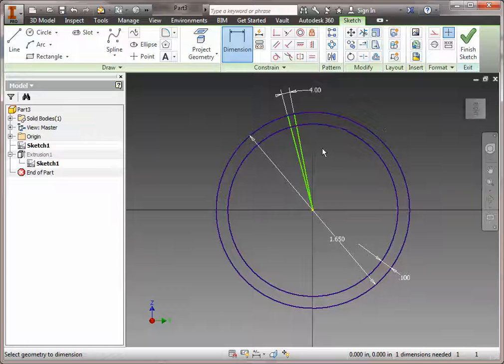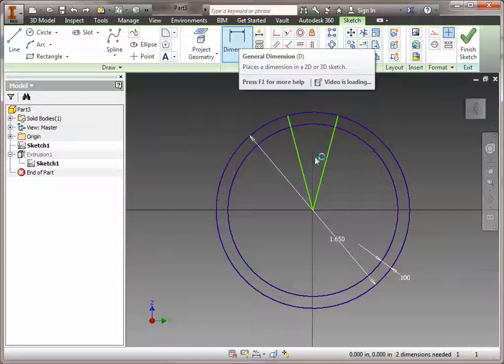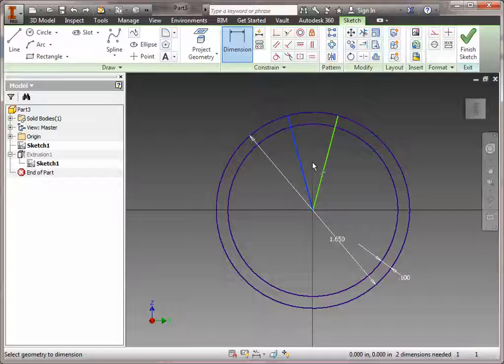Okay, and not quite what I wanted to happen here. Let's see if we can dimension to the axis. So let's try here and here. Nope, not going to do it that way. All right. 4 degrees to the, okay, that's what we'll do.